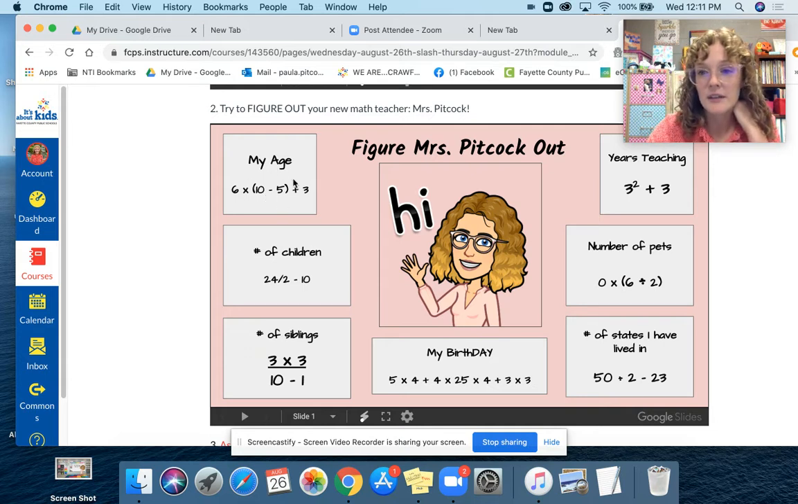I am 33 years old. I have two beautiful children. I have two girls, a 5-year-old and a 2-year-old. My 2-year-old is in the middle of her terrible twos, so please have some sympathy. I have one sibling. My sister works for the government and actually lives in England, and she's lived there for about 4 years. My birthday is 4/29, so 4/29 would be April 29th.